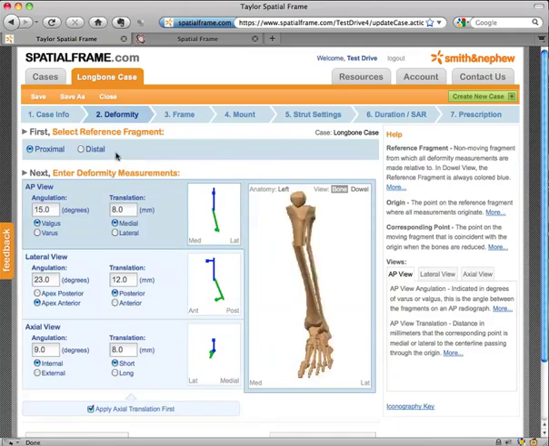On the deformity page, you will select the reference fragment and enter the deformity measurements. The deformity measurements required have not changed from the old software program. What has changed is the graphical image you see on this page. In the old software, colored dowels were used to represent the reference fragment and the moving fragment. Now, you will see a skeletal representation of the correction area you have chosen. You still, however, have the option of choosing the dowel view.